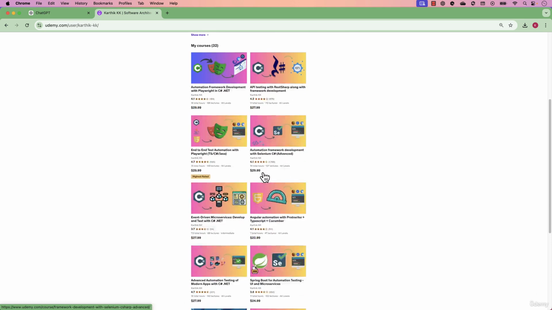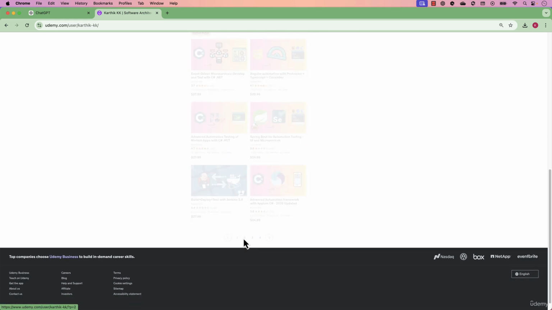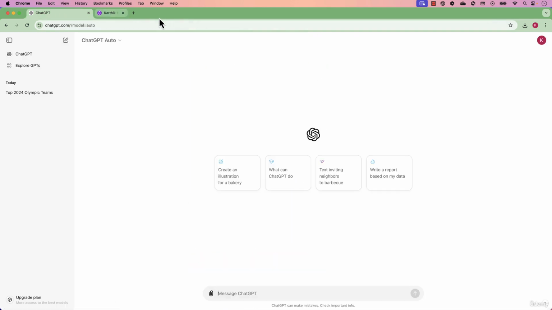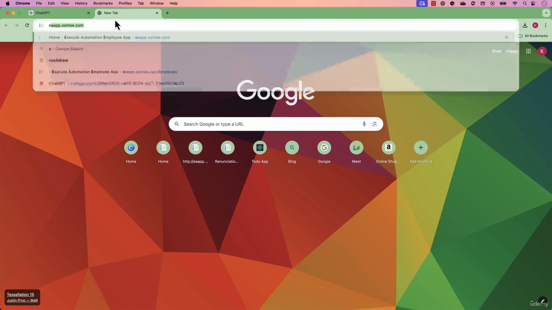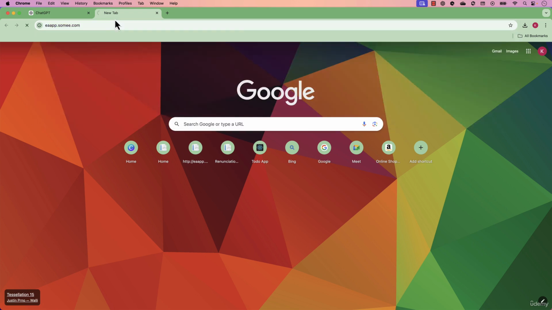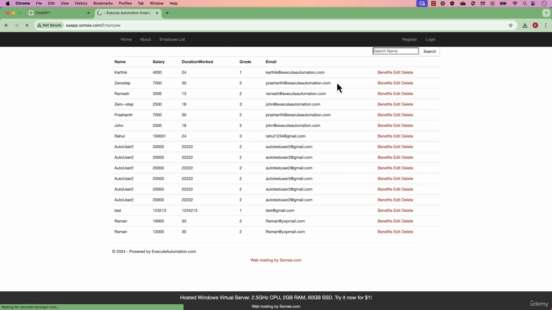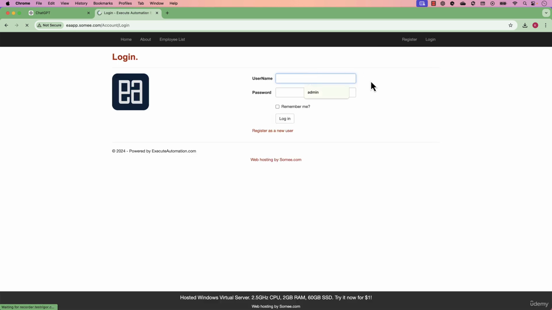And you can see that all these courses are actually using the same application that we are going to be discussing right now. So if I just go and show you this application, if you have already enrolled, you know what I'm talking about, eaapp.somee.com. This is a very, very simple application, as you can see. So if you are going to perform a login operation, then you need to click the login button. And there are some more tabs over here, like employee list, which is going to show you the list of employees.